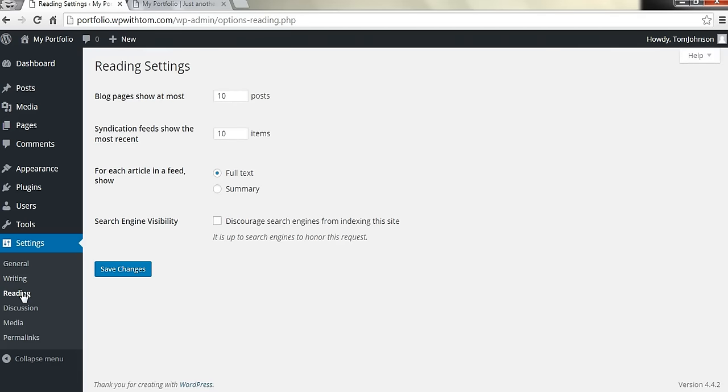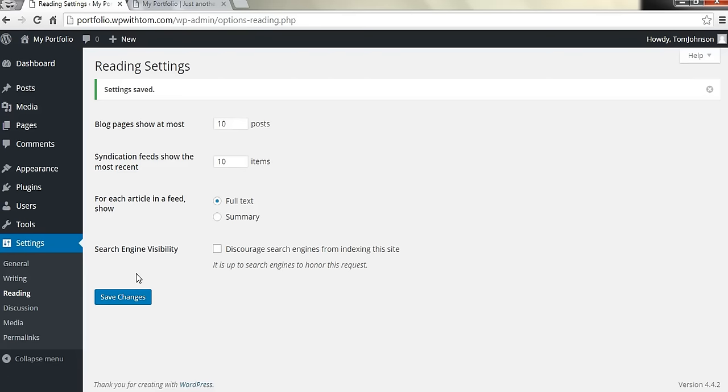Reading is an important tab because we can choose how many blog pages show at most and the syndication feeds. And we can choose if we want the article to show the full text or a summary. And here is something that I do with a lot of these websites that I make. I discourage the search engines from indexing this site because this site that I'm making, in my case, is not a real site. It's just for this tutorial example for these training videos. So you would probably want to leave that unchecked if you are trying to rank in search engines like Google and things like that. Then we'll click Save Changes if you've made any.